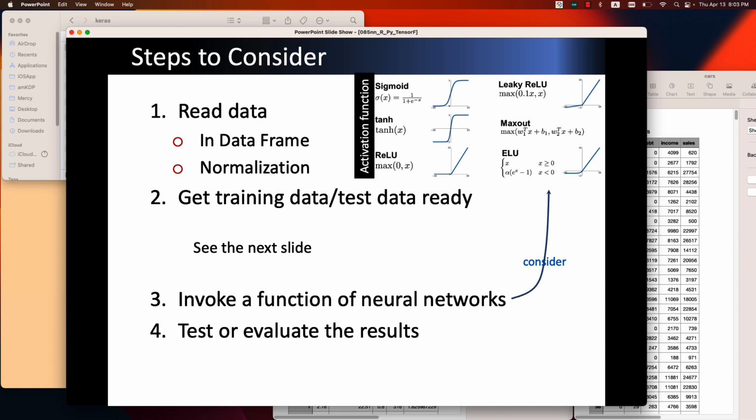These are the general steps that you need to do in order to do deep learning, particularly if you want to train a neural network and test it. We need to read the data and put it in a data frame. And of course, we need to normalize if we want; it is better to normalize. And then we need to split training data sets and test data sets from the given data sets.